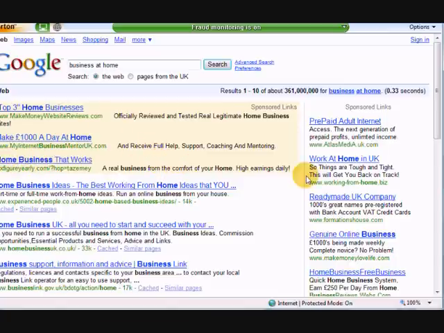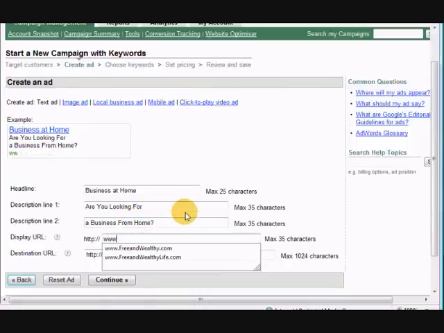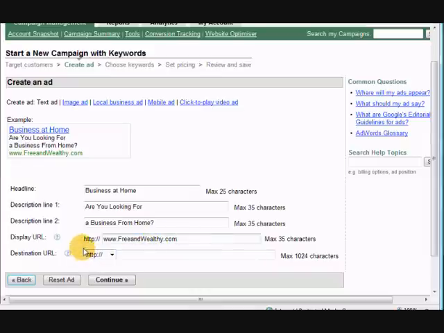Okay, and then obviously the display URL is your website address, or that's what you want it to appear. You can have a variation of that, and then your destination is usually the same, but if you want to put a different display on your ad, then the destination is really where the person will end up after they've clicked your ad. So there we go. Click on continue.